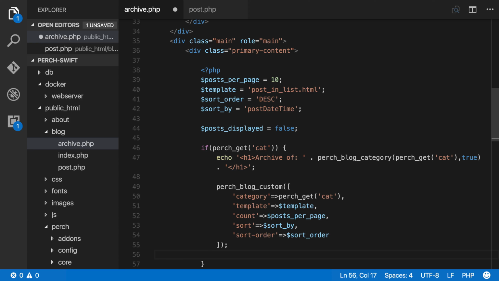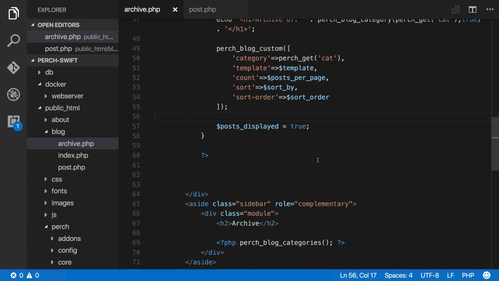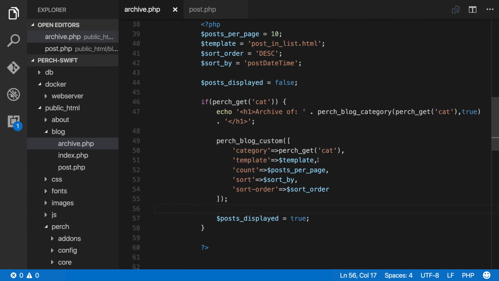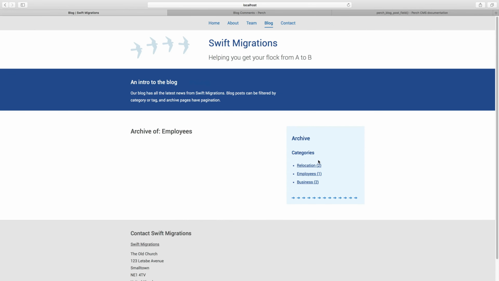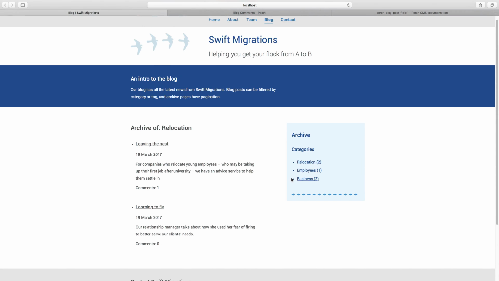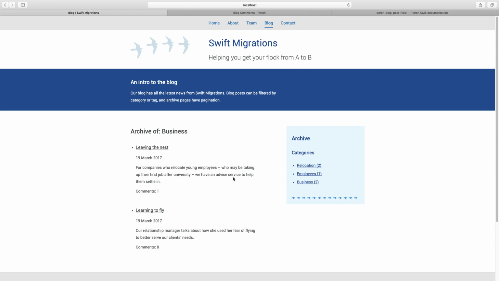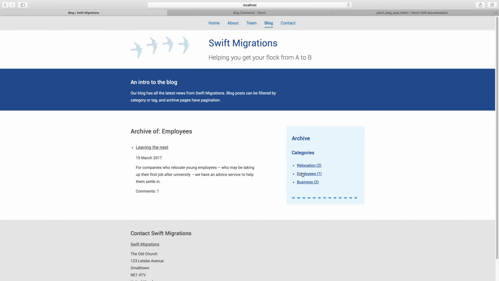And then having done that, I'm going to say posts displayed equals true, because we actually got a match. We realized that yes, we are working within category, so that's great. We should have some posts there. So if we go back to the browser, and there's the post that's in the employees category. You can see we've got one post there. And if we went to relocation, we've got two posts under relocation. And the same with business, it's got the same two posts in. So that's our categories working.